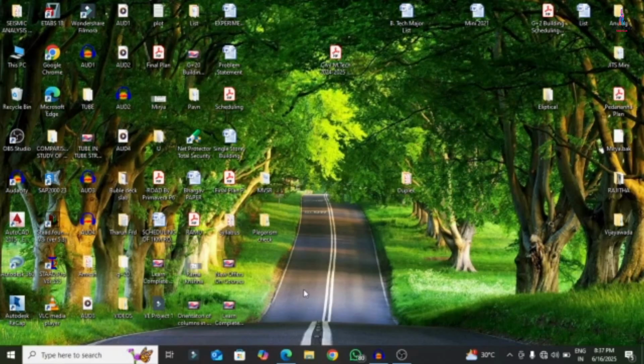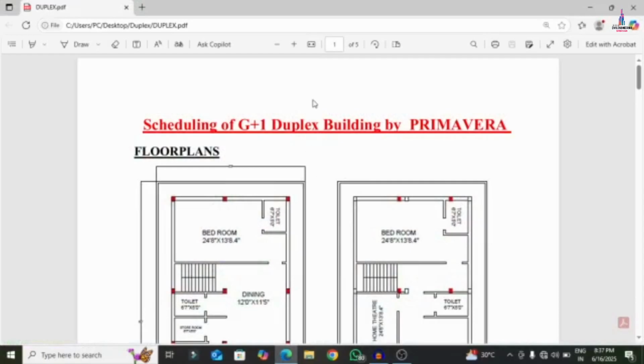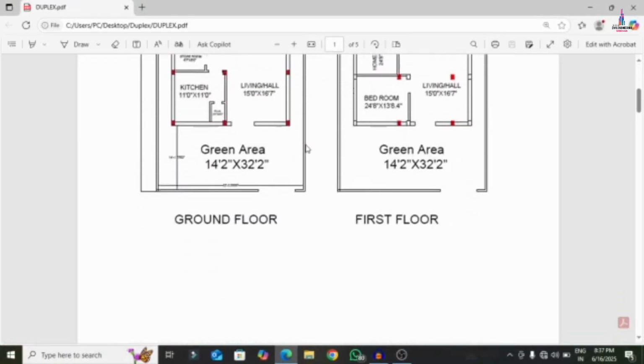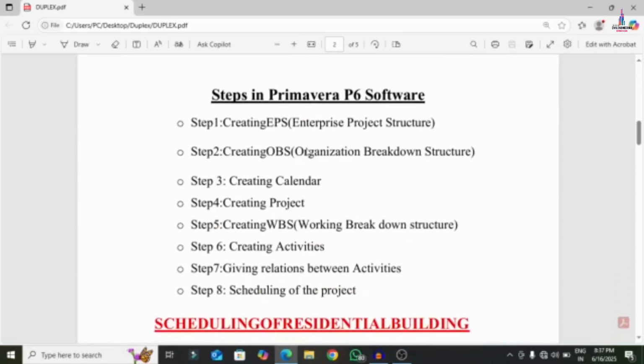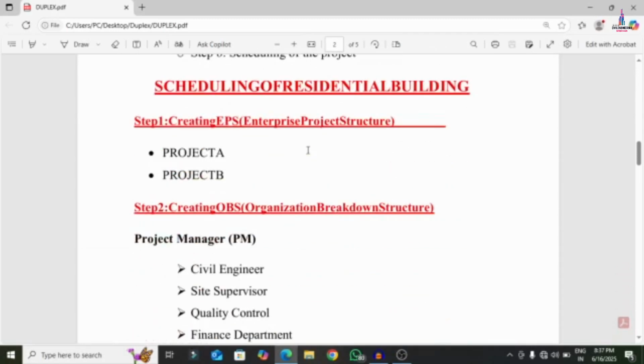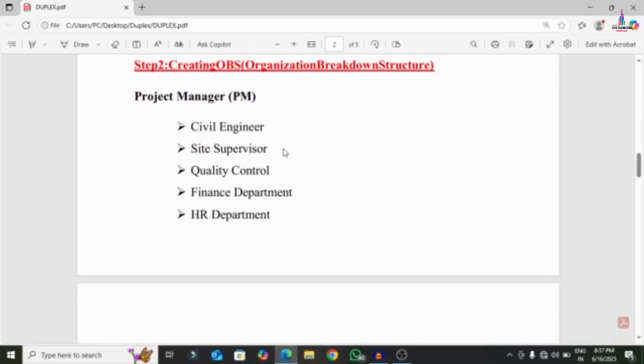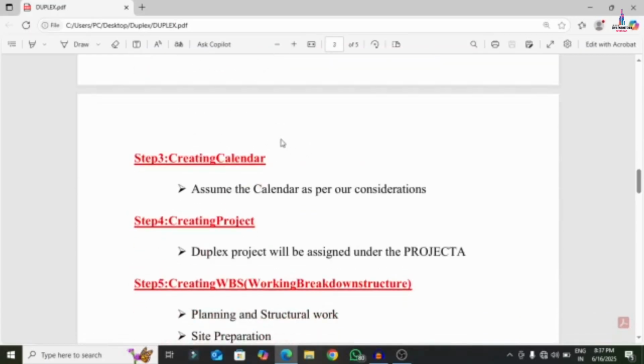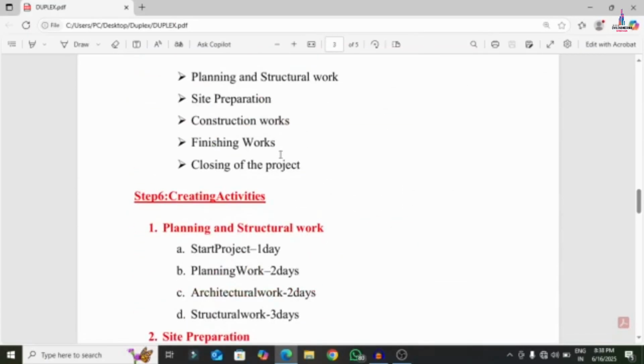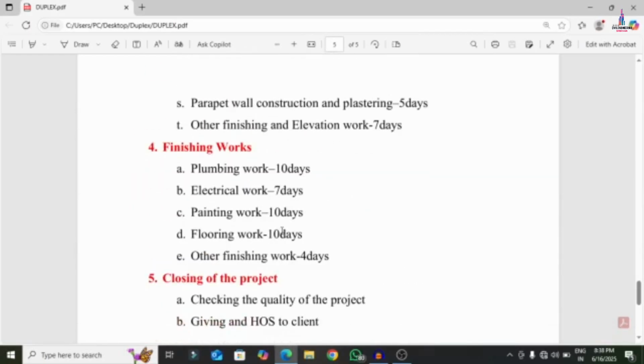Initially I will show you the complete details about the duplex house, for which I am doing the scheduling of the project by using Primavera P6 software. So here I am selecting my PDF. This is the PDF which consists of complete details about the typical floor plan and steps to be followed, and EPS, and how to add the OBS, and creating the projects, and everything is available, and creating activities is also available.